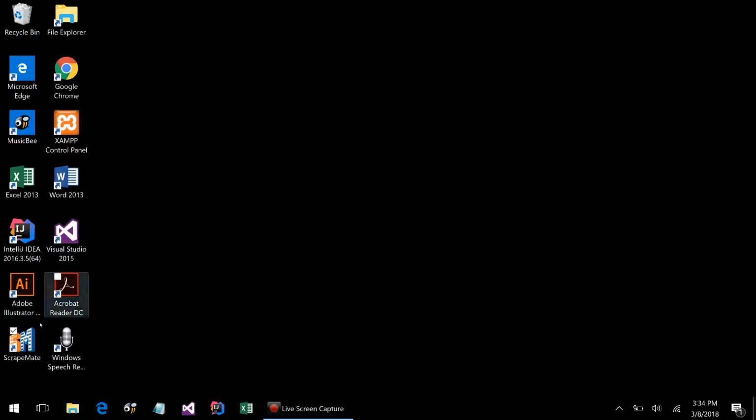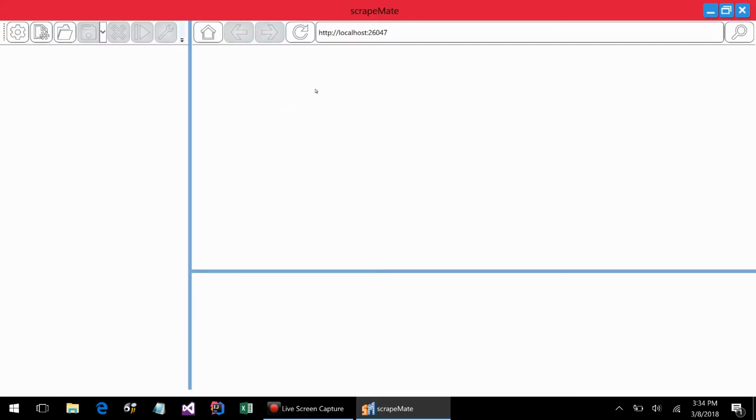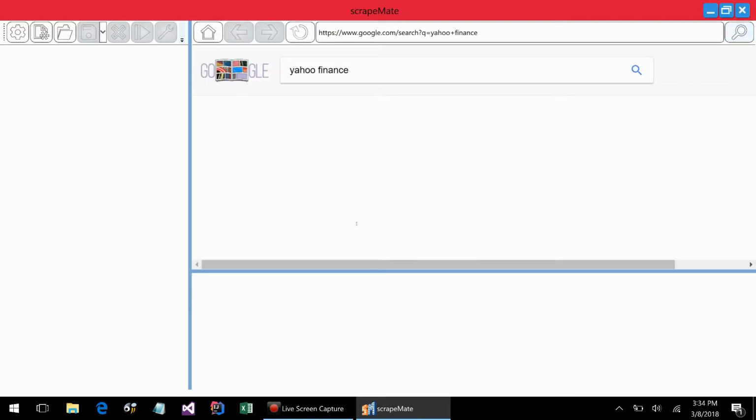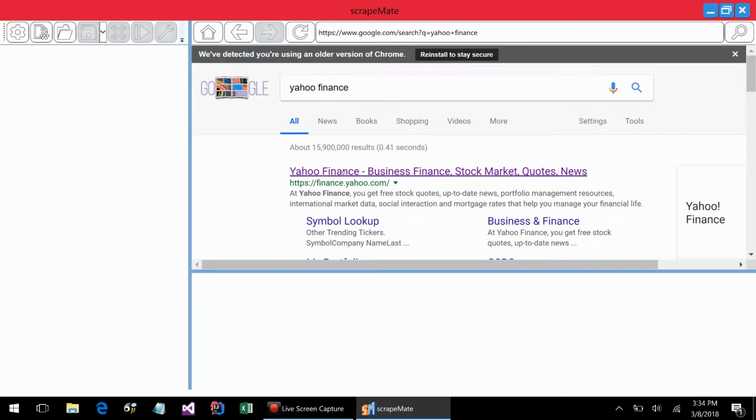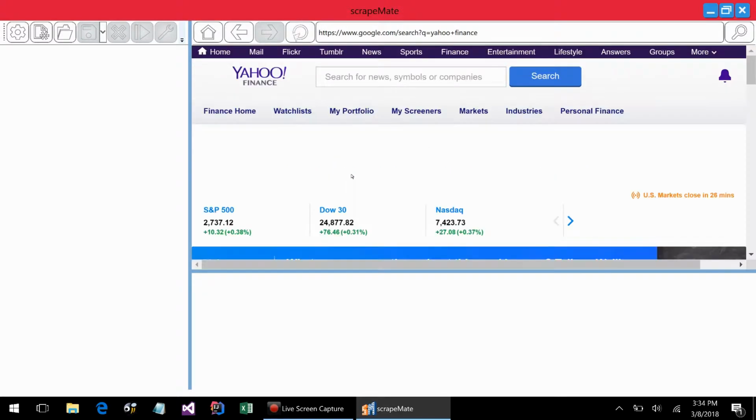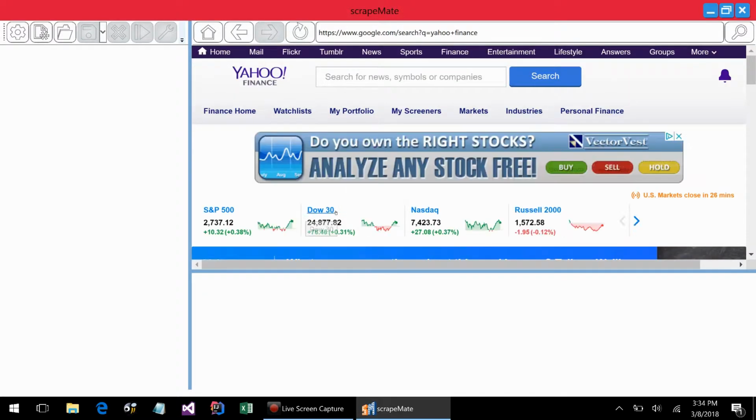Let's scrape the data for the top 30 components of the Dow Jones Industrial Average and update it on a daily basis. First, let's browse to Yahoo Finance. Select Dow 30 and then choose the Components table.